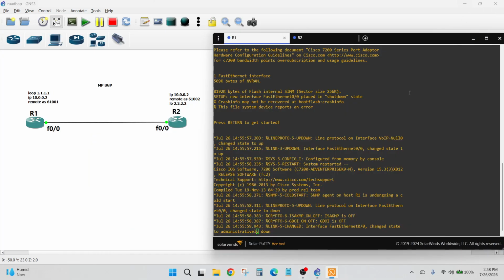Hey guys, what's up? So you can see this is my topology. I have two routers: this is my R1 and this is my R2. Now I configure MP BGP.